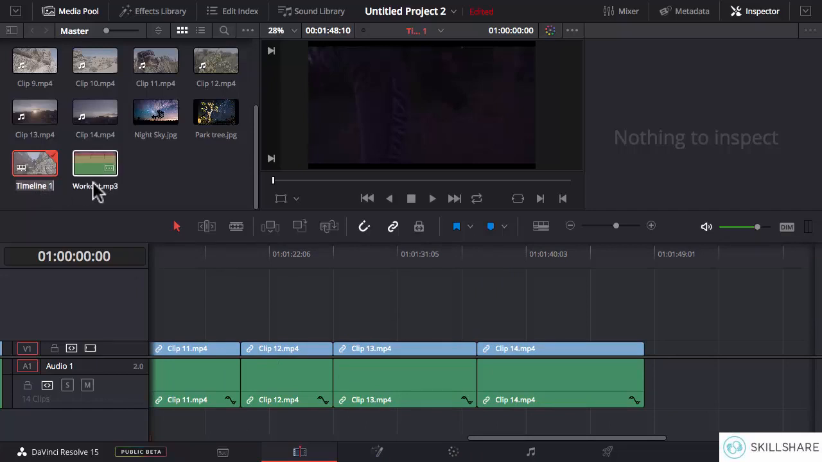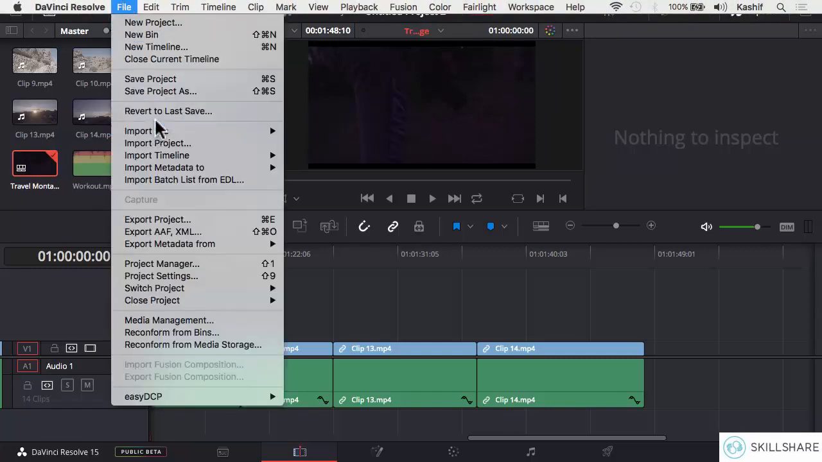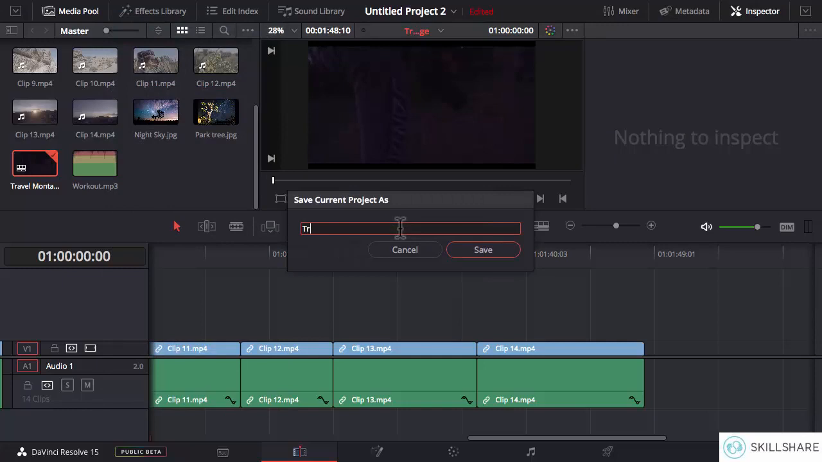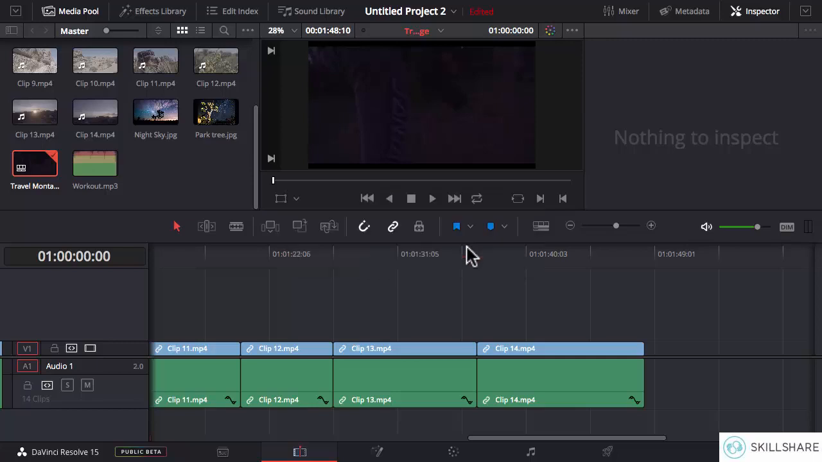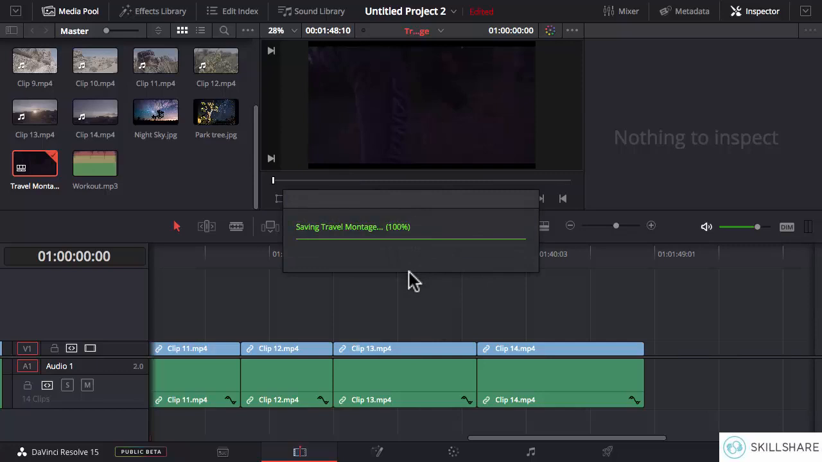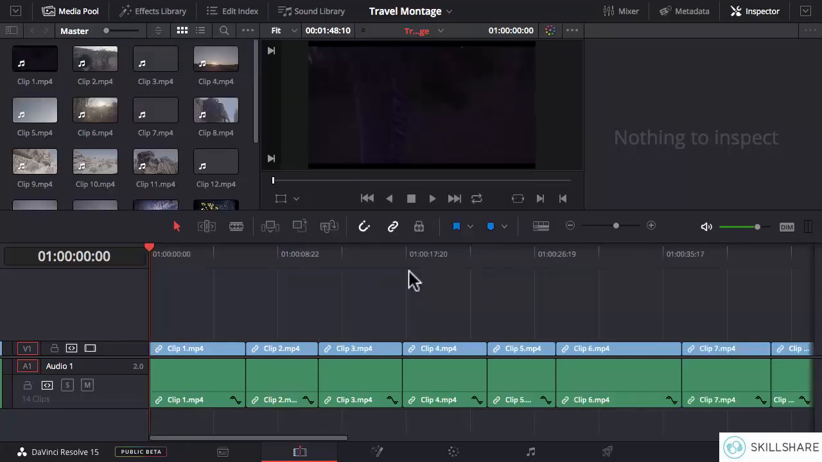So let's double click that to rename this timeline. Let's say travel montage. And let's also go ahead to save this project as, save project as, and let's rename it travel montage. Save. So now later on, whenever I want to save it, I'll just press Command S on Mac operating system and Control S on Windows operating system to save it.